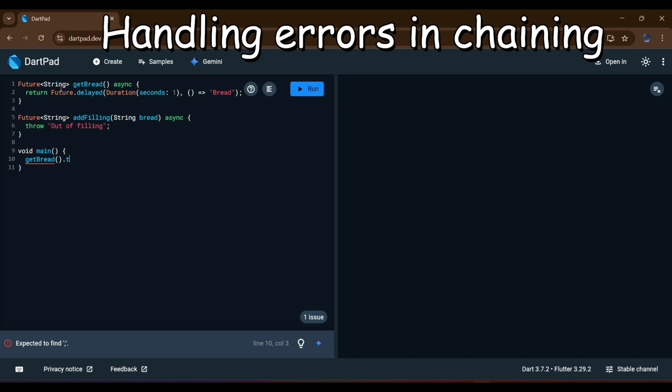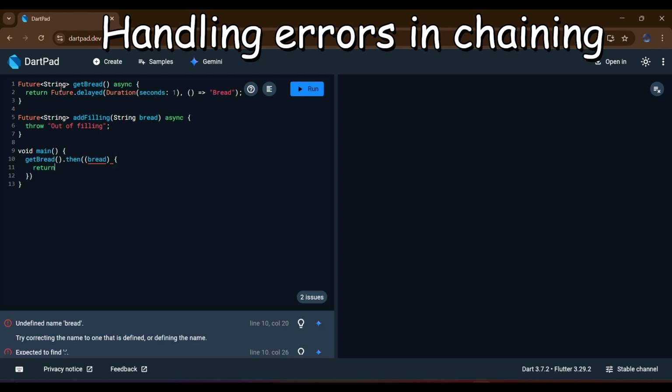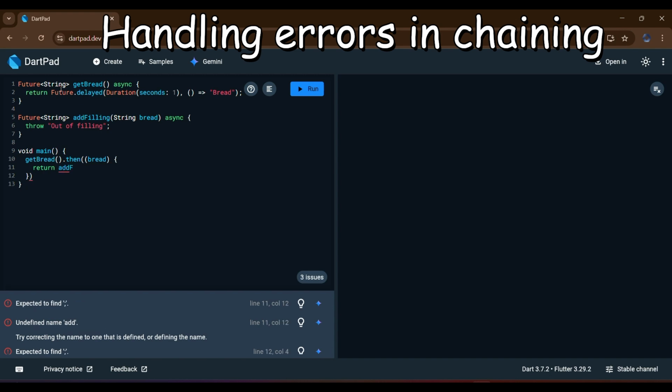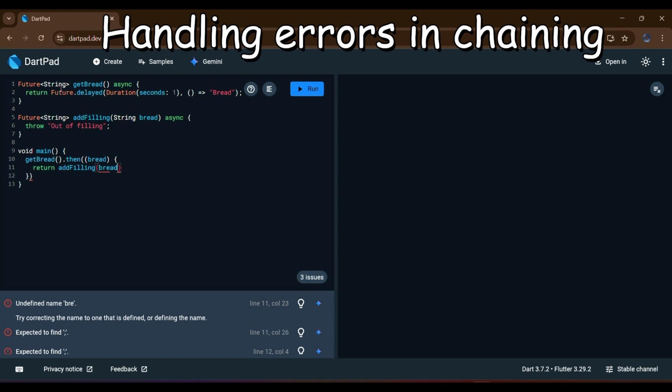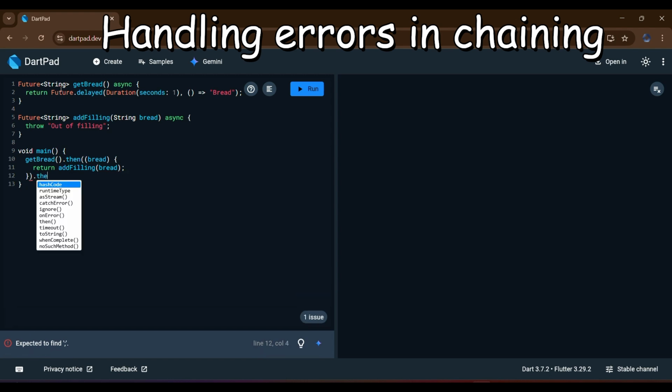Let's understand how Dart handles errors when chaining futures. We begin with a function that simulates getting bread. It waits for 1 second and then successfully returns bread. So far, so good. Next, we have another function that's supposed to add filling to the bread. But instead of returning a value, it immediately throws an error. It simulates a failure, saying "out of filling."